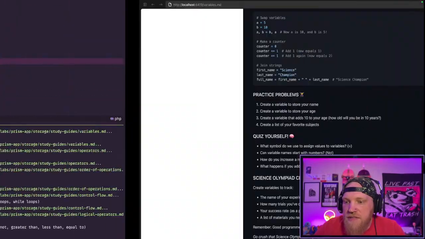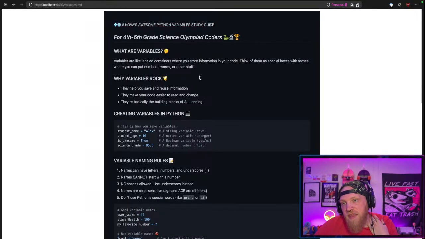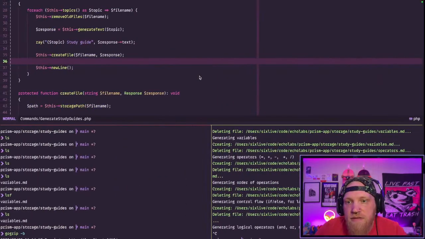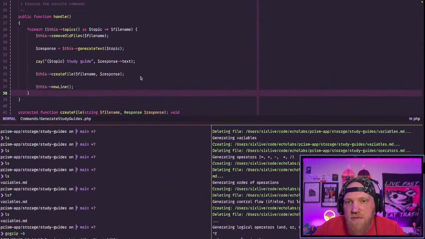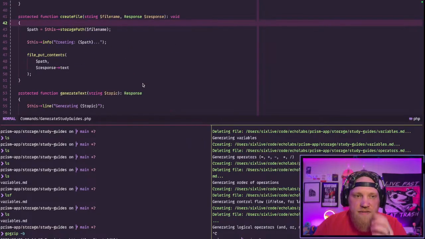So something that I'm noticing is part of Nova's base prompt includes these emojis, and I don't want to clean that stuff up. So let's see if we can refine this.